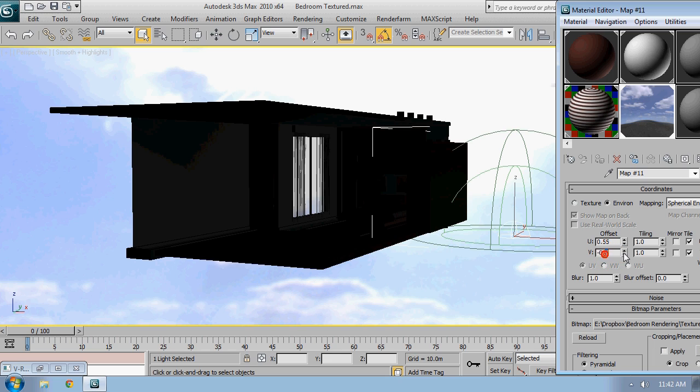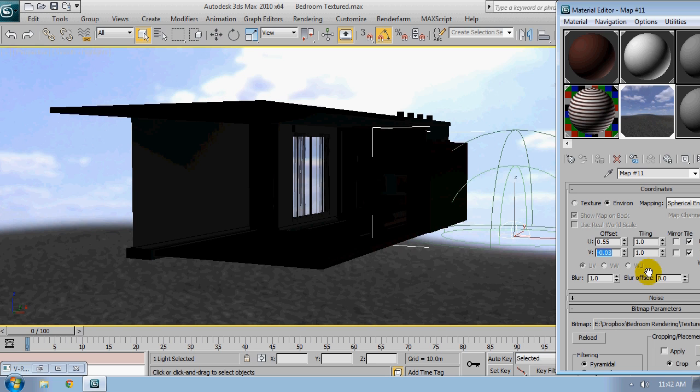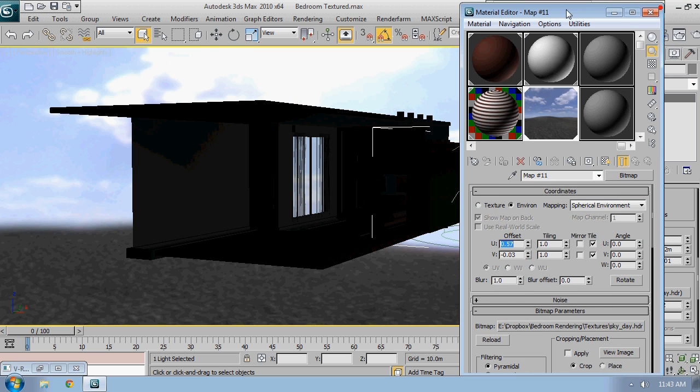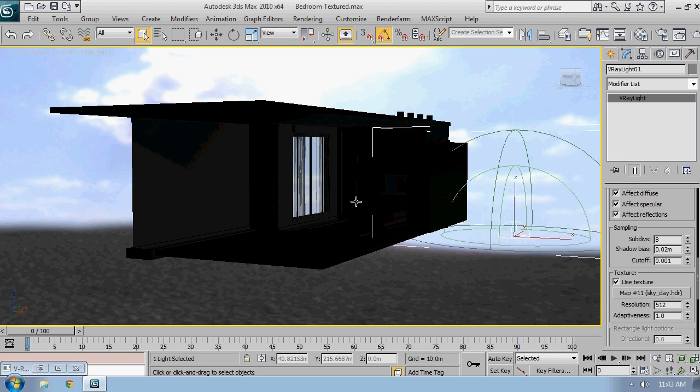Okay, maybe this is too much. Let's give it a 0.03. Again, with minus. Okay, so I think it's pretty much okay. Now the only thing remaining is the U offset. Let's give it a value of 0.75. Okay, so I think we're good. Now let's see how this will render up.